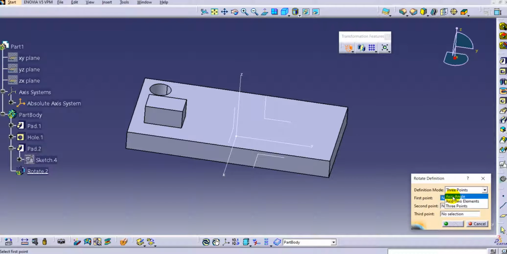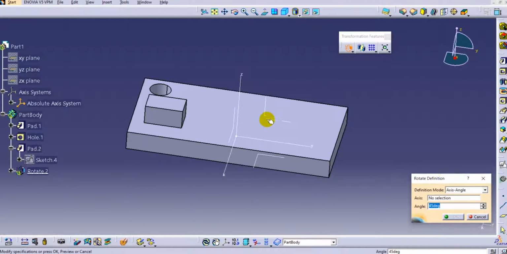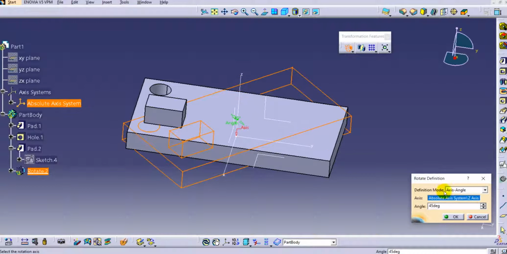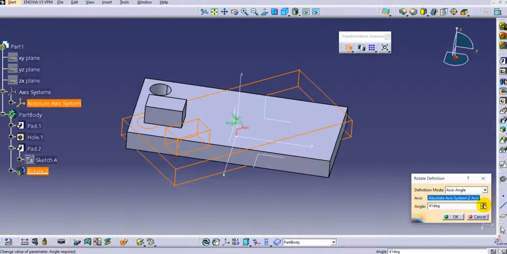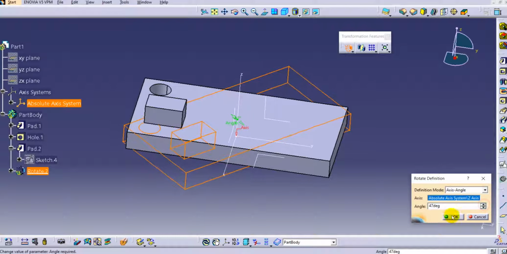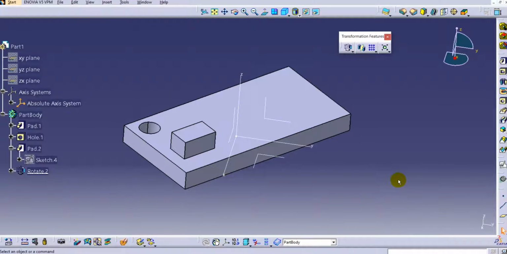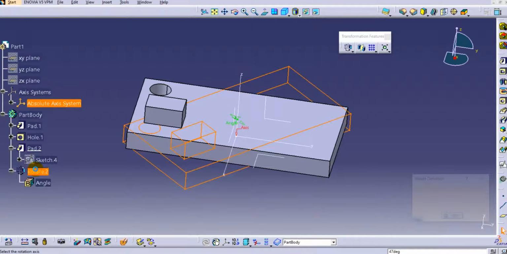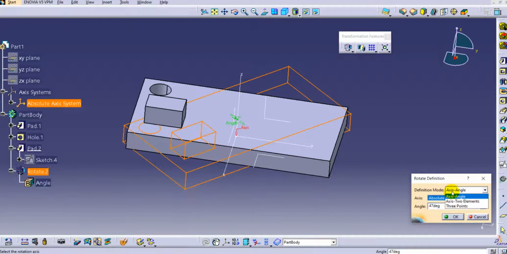The first is the axis and the angle. Here I will just provide this axis. Just select this and select this axis. According to the angle provided, it is getting rotated. Just click on OK. In this way you can use this as well.